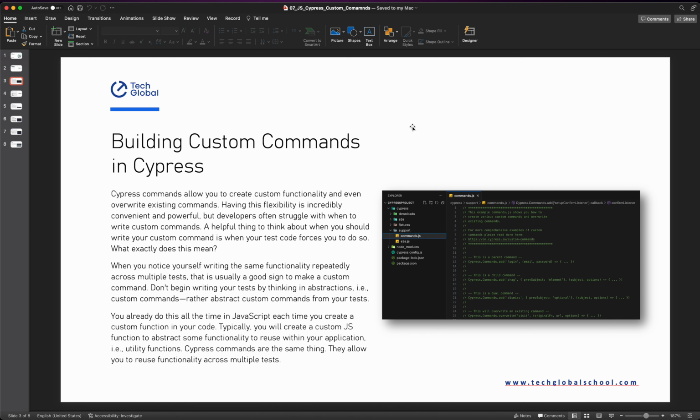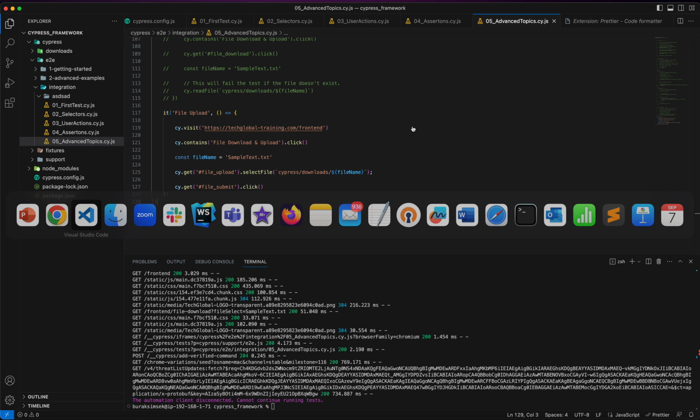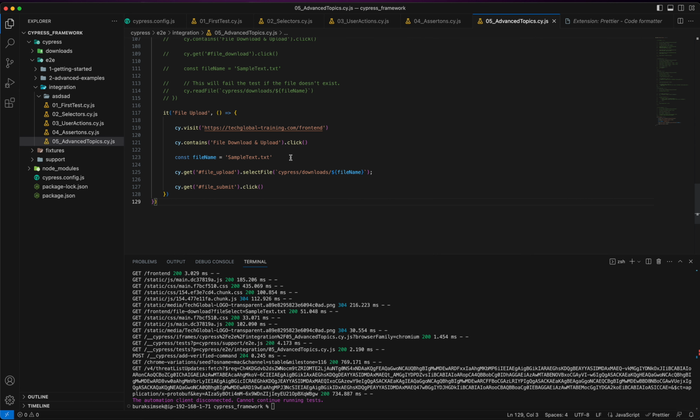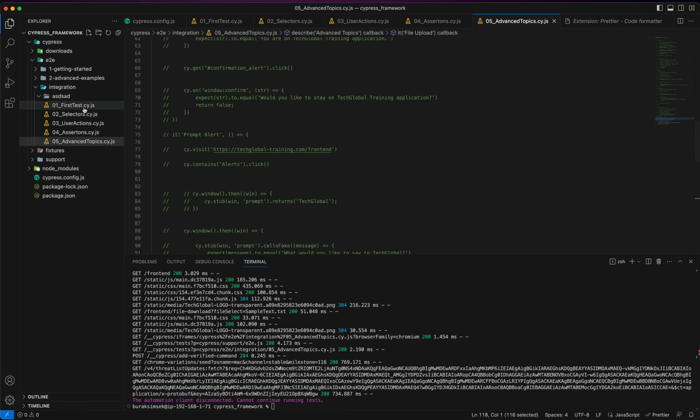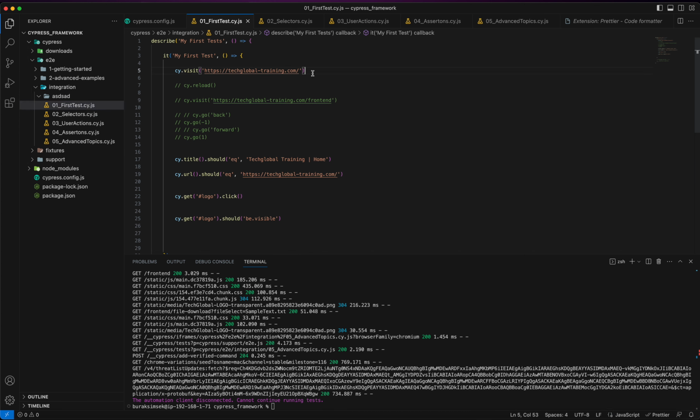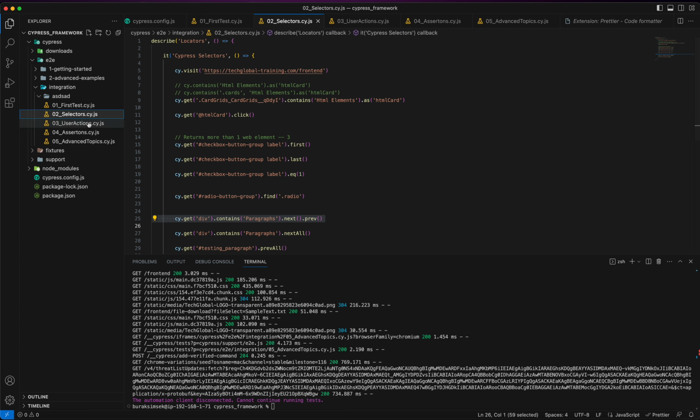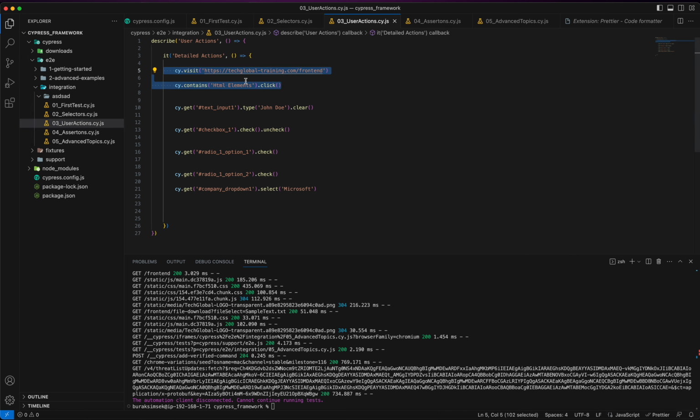Actually, when you notice yourself writing the same functionality repeatedly across multiple tests, imagine that from our tests, if you go to our framework, you notice that we are always calling these two commands again and again, right? Or if we check all of our tests, we are always visiting the tech global. We are always clicking on some page name, right? So this is repetitive code. Instead, we can create a method for this, so we can just do this in one line. If you notice that you are repeating yourself, it is always a good idea to create a command.